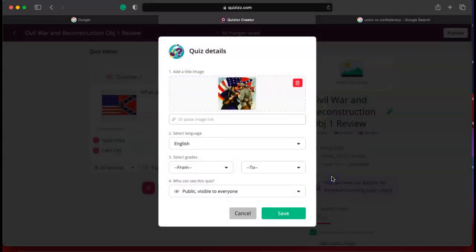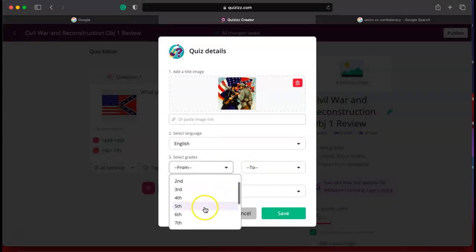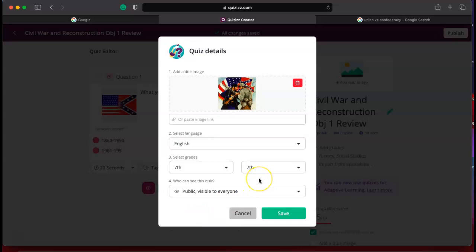All right, so I've selected my image that I want to use, and then now I'm going to put the grades that this is for. So this is going to be for 7th grade, and I'm also going to make my quiz visible for everyone to see. And I'm setting the language selection to English.